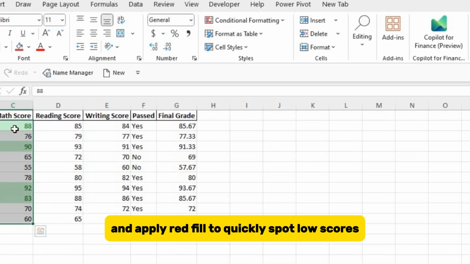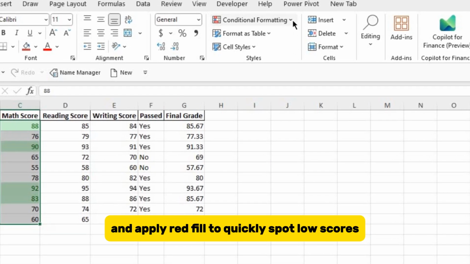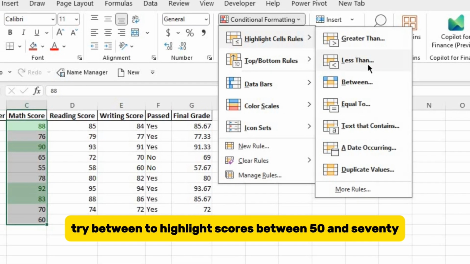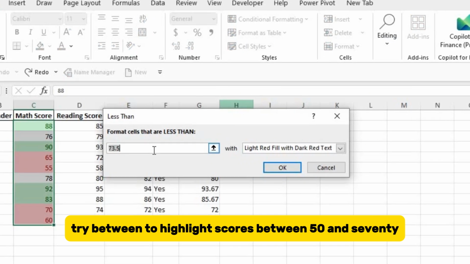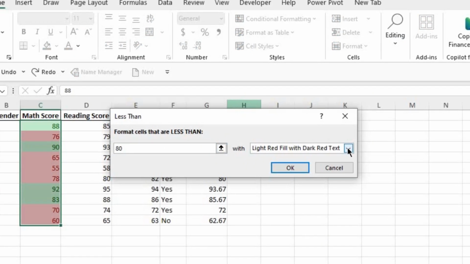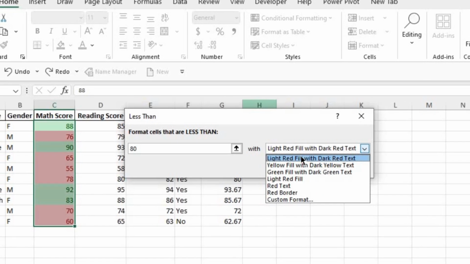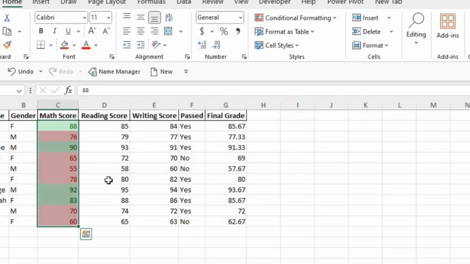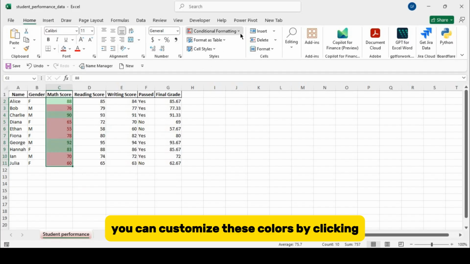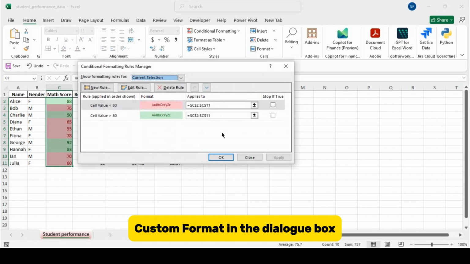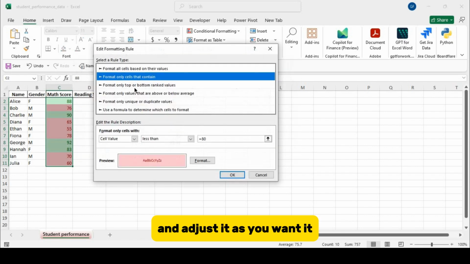Try Less Than and apply red fill to quickly spot low scores. Also try Between to highlight scores between 50 and 70. You can customize these colors by clicking Custom Format in the dialog box and adjust it as you want it.